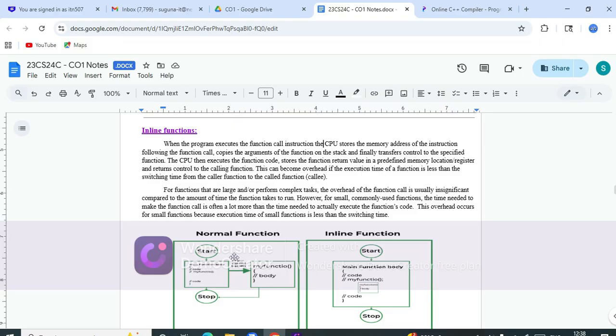So in inline function, the main concept is, an inline function is a function where the compiler replaces the function call with the actual function code during compilation. Okay, so here once the function is called, it goes to that function, processes it and returns back to the main function. In inline function, what will happen is that the compiler replaces the function call with the actual function code.